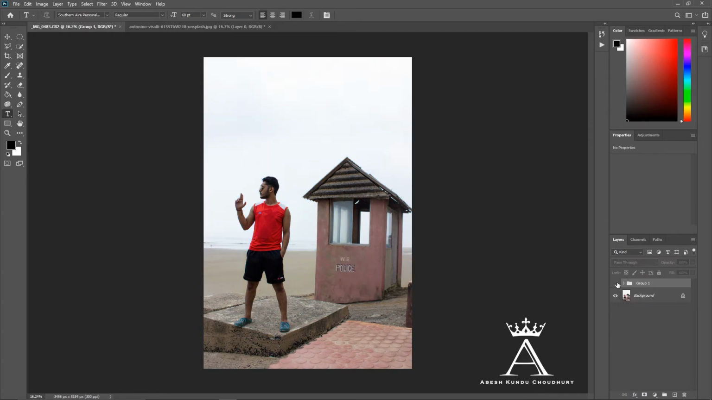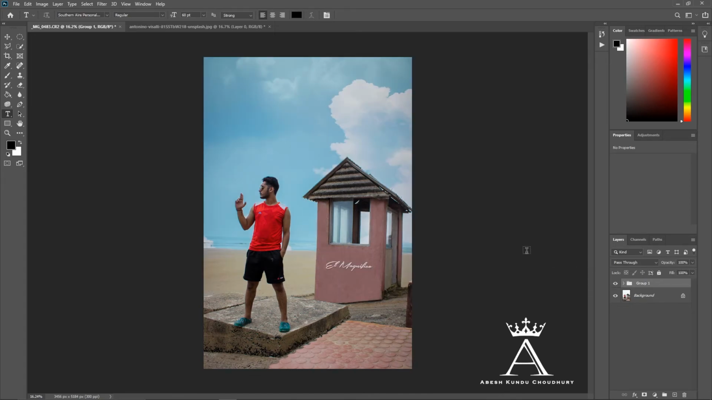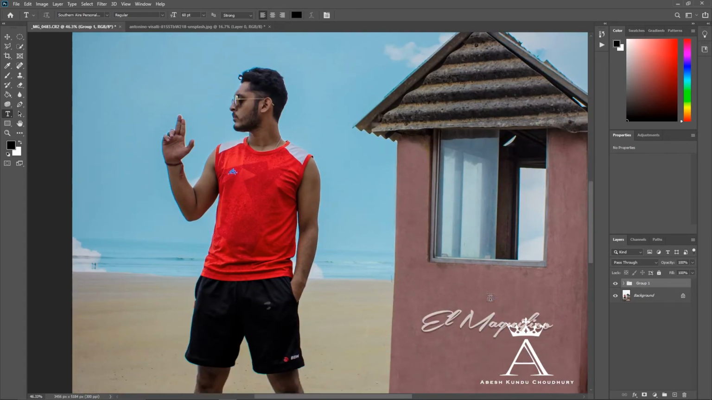Before, this is the after. Before, after. Just see, guys. This has drastically changed. Tell me, guys, how is it?